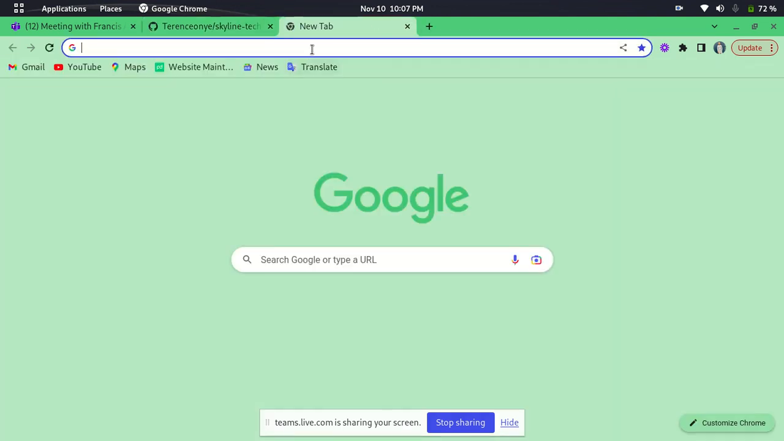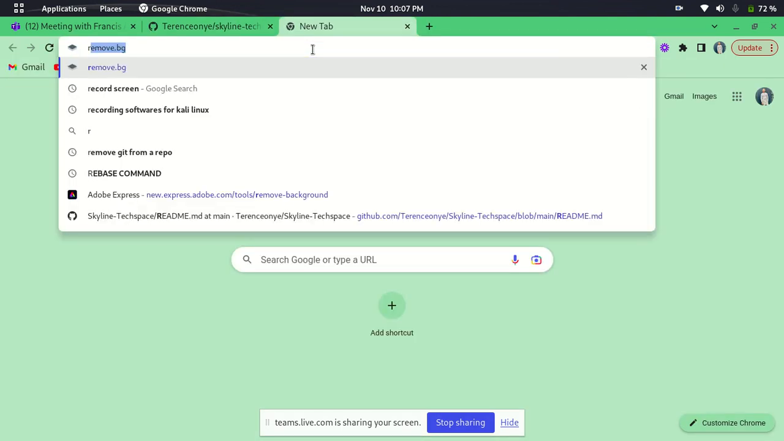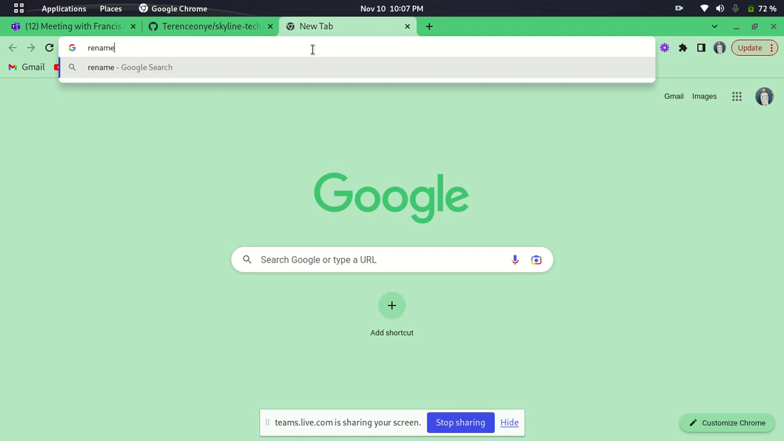Okay, let me see if we can rename from GitHub. Yeah, I'm trying to rename from GitHub. I can rename from terminal, but I want to see from GitHub.